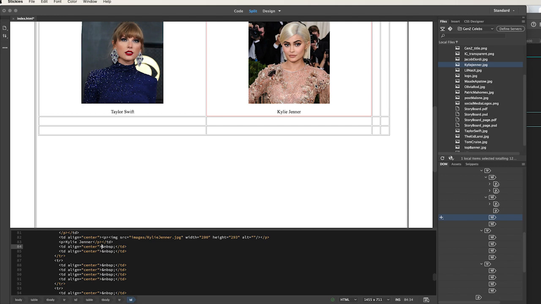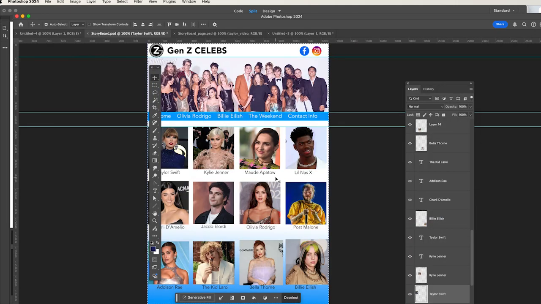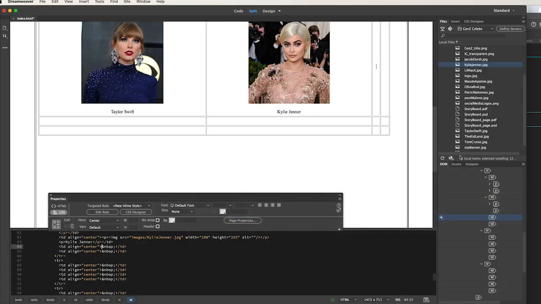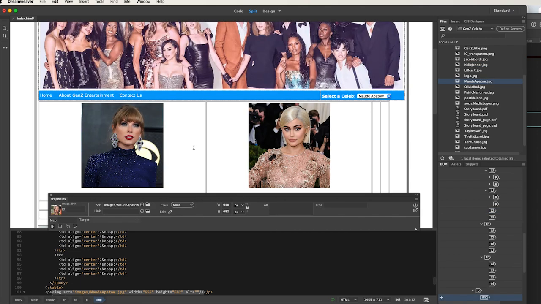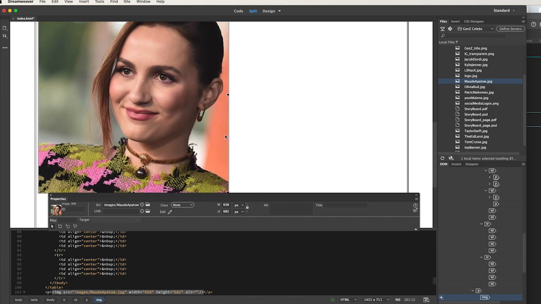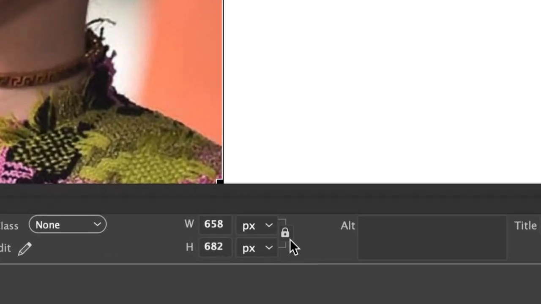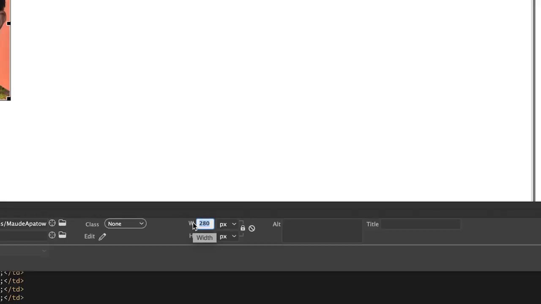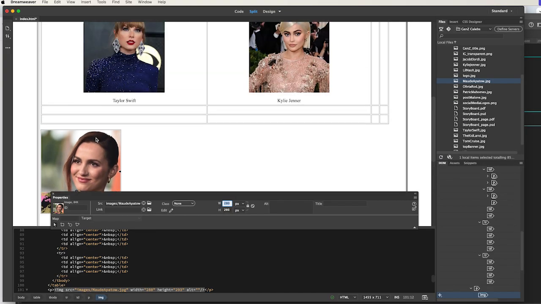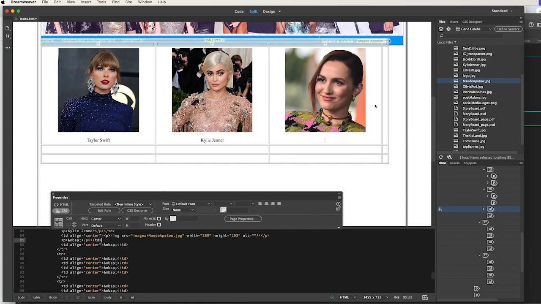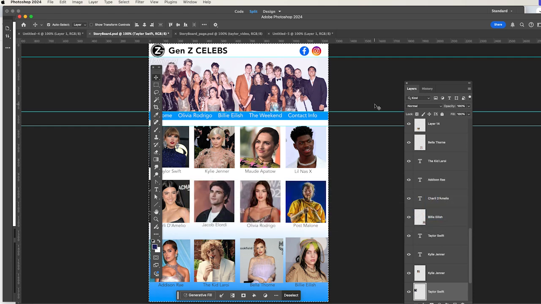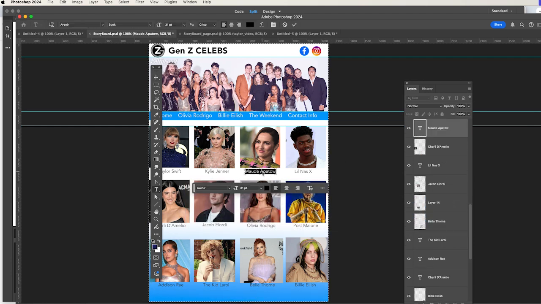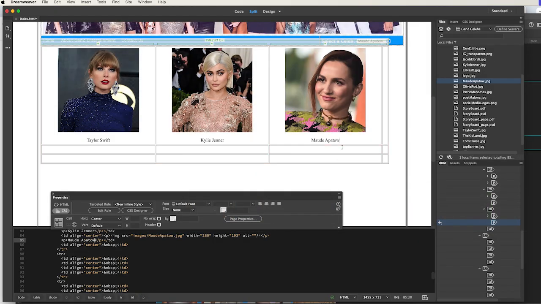Who's the next one? And this could be whoever. Maud Apatow, don't know who she is, but let's put Maud in there. Okay, there she is, kind of a big picture. Notice it's already locked, so I'm just going to put 280. All right, and Maud is shrunk. And then I'm going to go ahead and put Maud in here. All right, return. How do you pronounce her name? Maud Apatow. And you know, you can copy and paste. There it is right there.